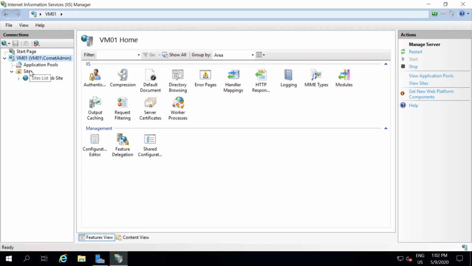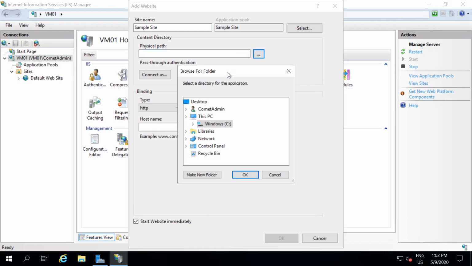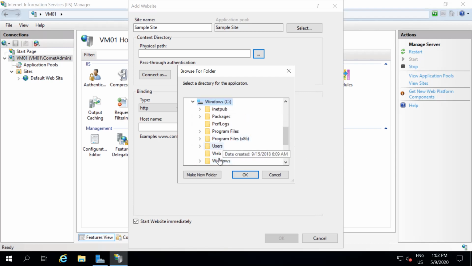So here we can add the site. Under Sites, right click and press Add Website, and give any meaningful name for your site. I just give sample site. And you give the physical path where you have the web content. Web developers will develop and give you the content, so you can store the content anywhere you wish. I have stored the content in this folder.